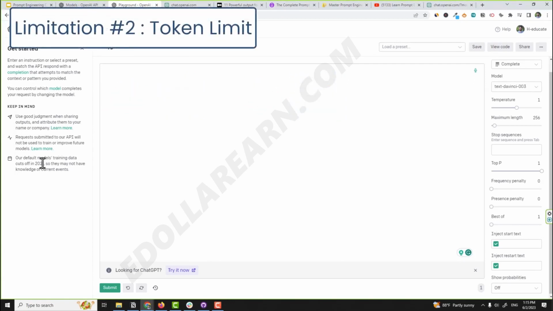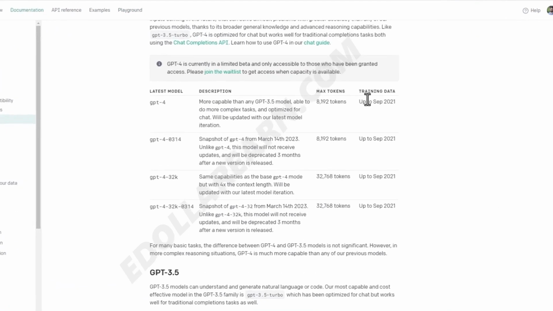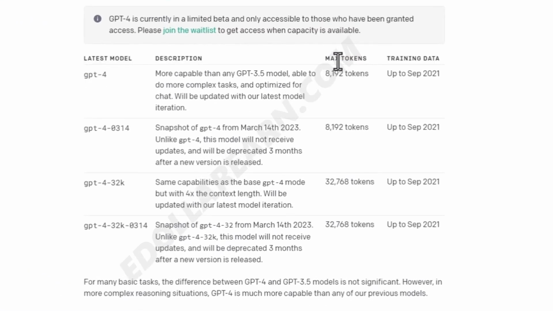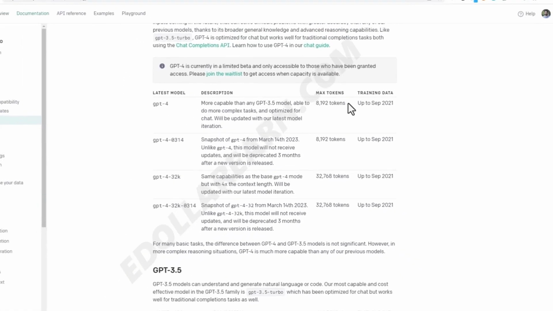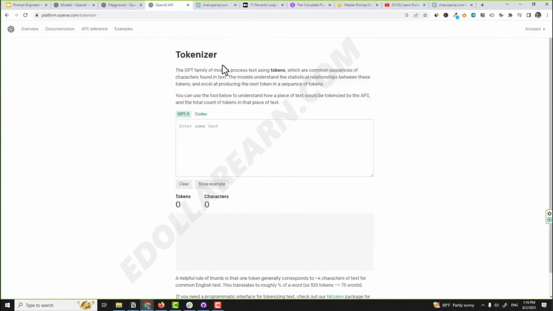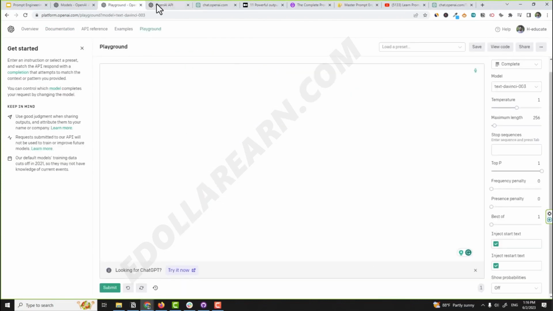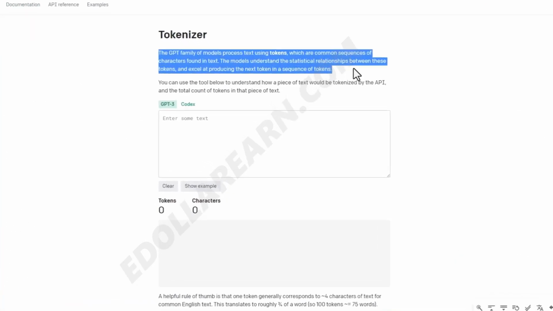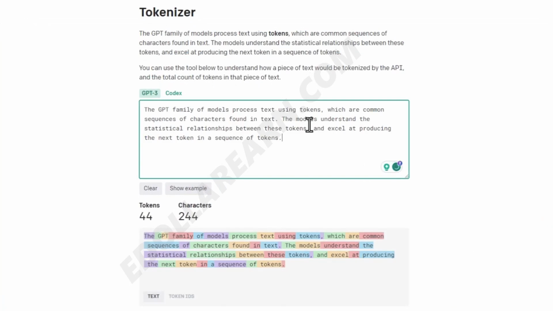The second limitation is what we call a token limit. Again, in OpenAI documentation, you can see each model with the maximum tokens that it can handle. As you mentioned before, a token is like a piece of a word. To understand the concept of tokens, OpenAI has this small tool, the tokenizer. Let's copy any text like this one here and paste it. You will see that it will automatically show you the tokens generated. We have here 44 tokens, how many characters, and so on.